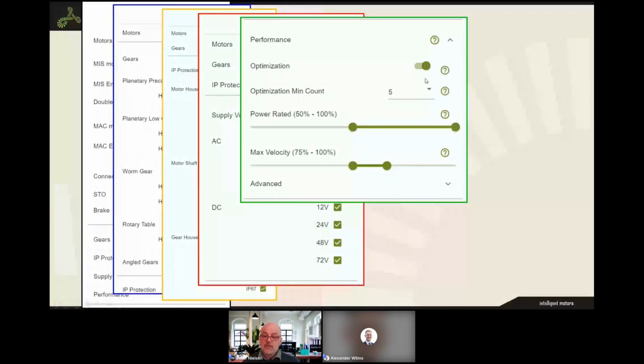You can also click this one and say, I don't want the optimization, but then I have to draw these at some point and say what power rated values should these motors go for, or max velocity. Then it's all up to you how the settings are. In this case, it'll find some solutions for you, if there are any in the application.